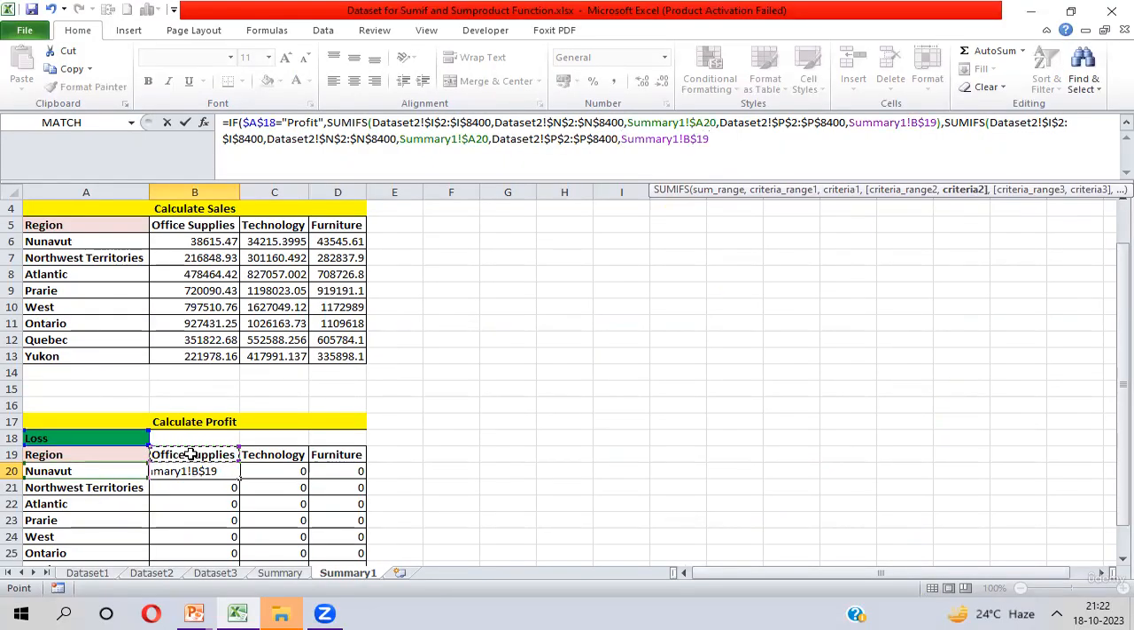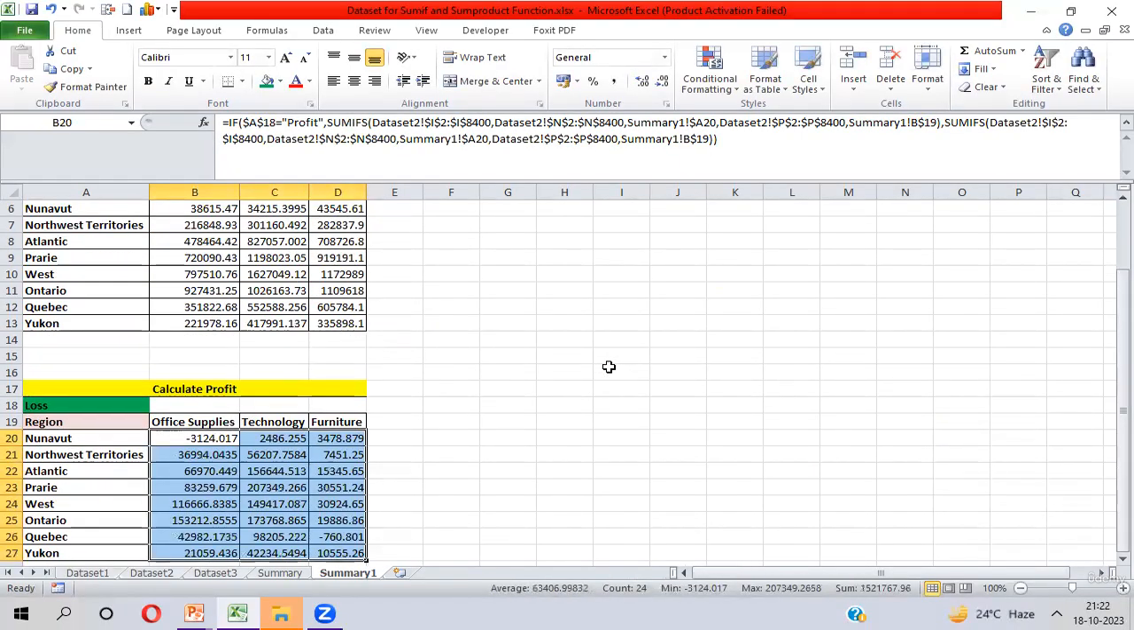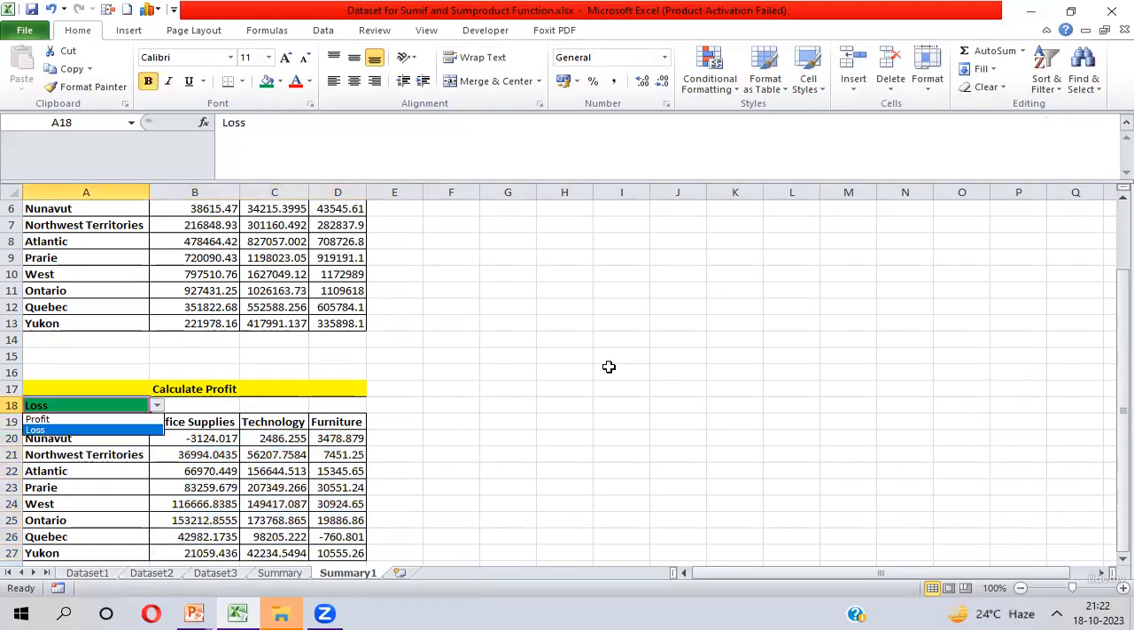Freeze here row. Row 19 is freeze for all three product categories, but column is B, C, D. Column is different. So that's why I'm freezing here row, not column. Then enter. Now you will get calculation, but here I'm getting same result for loss and profit. See here, result is not changing.